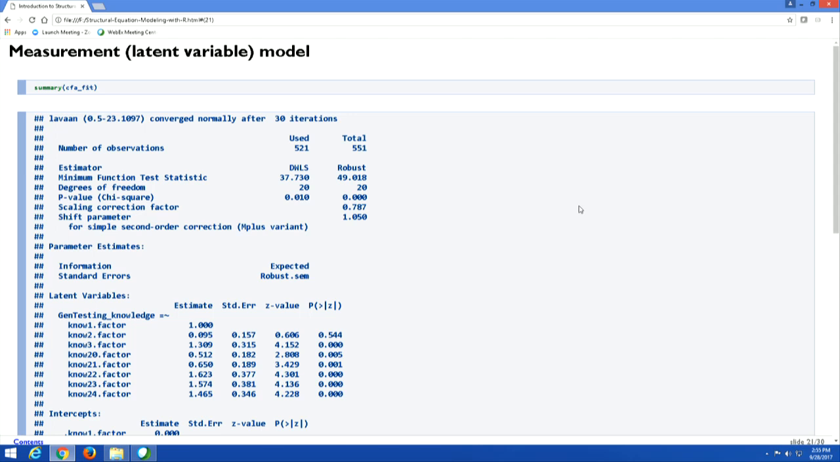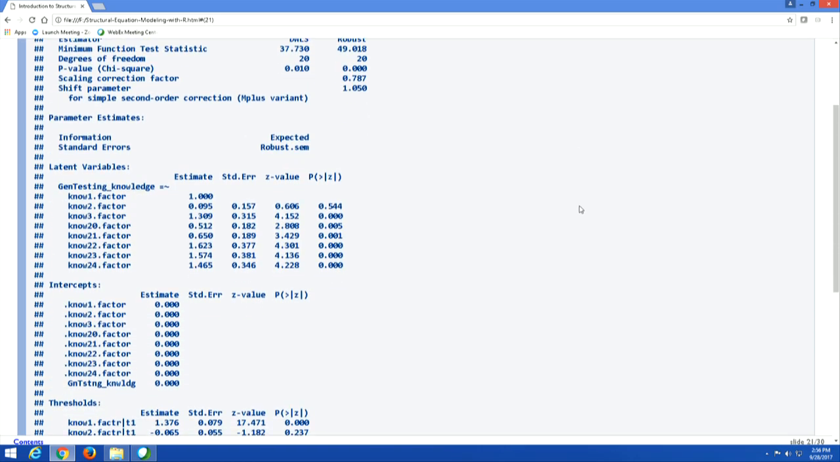And so we have a chi-square value of 49 with 20 degrees of freedom. And that gives me a p-value of 0.00. Where you see the scaling correction factor and shift parameters, the statistics you can use to compare to other software that might scale it differently, but will produce equivalent p-values, at least in large samples. And down here we have the sort of model output, the parameters that we estimated.